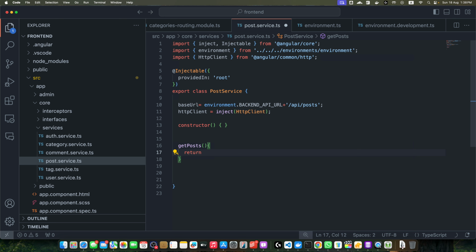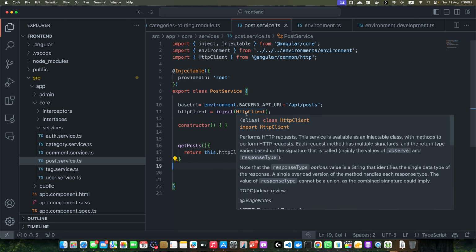Now let's use this HTTP client and use the get method from it. We have passed the base URL and we are returning the response from it. So it will return the observable from this. Save it. Now let's start using it.